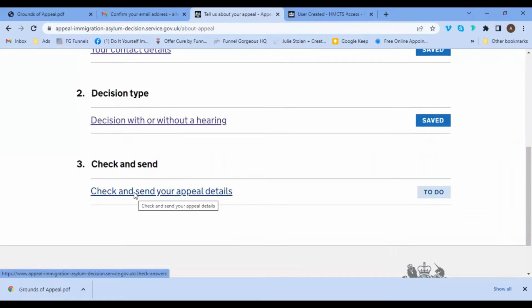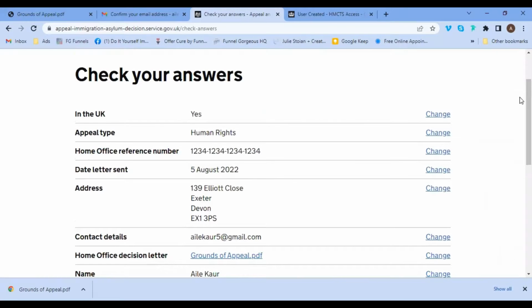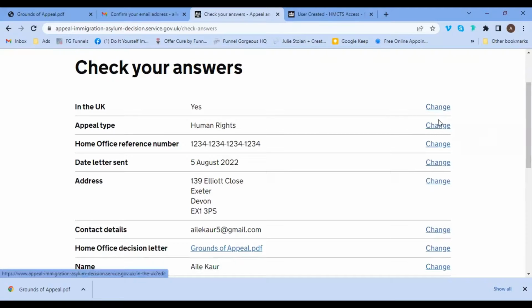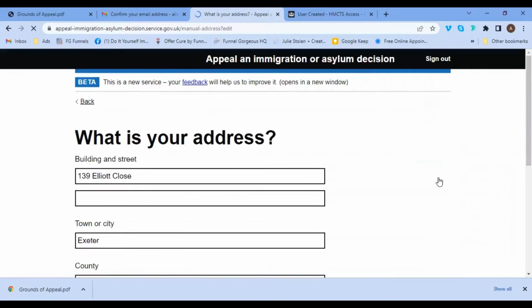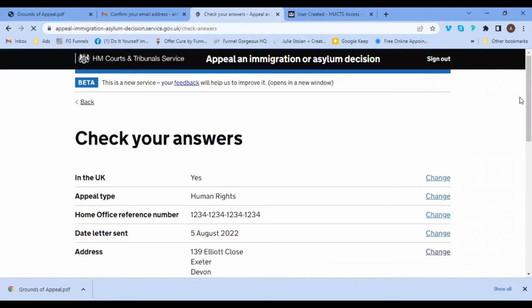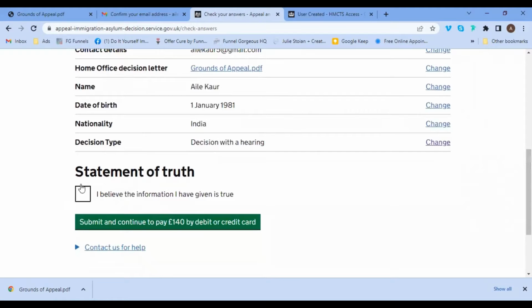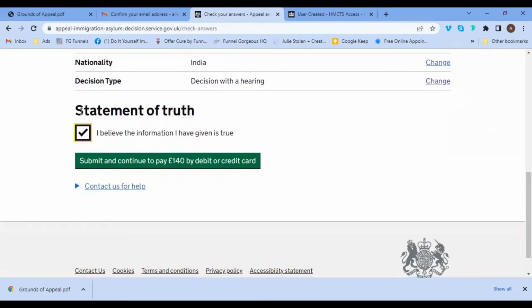And then lastly, you have the opportunity to check your answers. Okay, so if you have made a mistake in any of these answers, you can just click on, let's say, change here on the address, and then change whatever you need to change. If there's any part that you think you have made a mistake, please make sure it is actually correct. Everything is correct here. And then you need to tick the statement of truth, which is always present in court cases. And then you click submit and continue to pay 140 by debit or credit card.